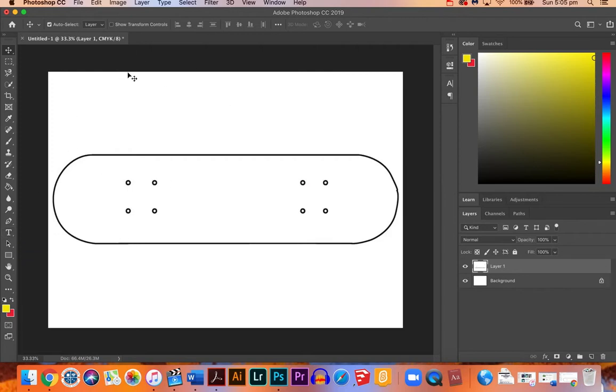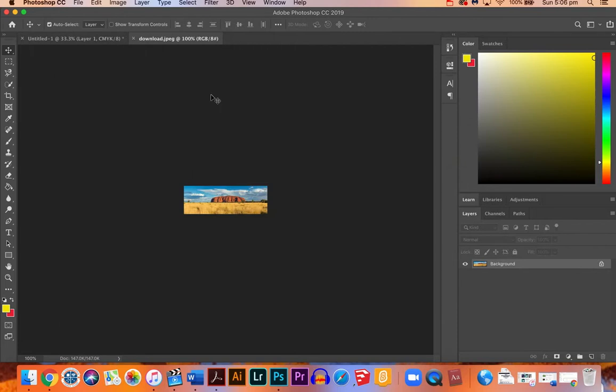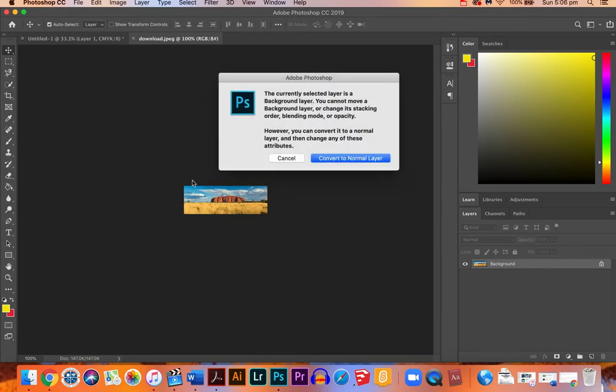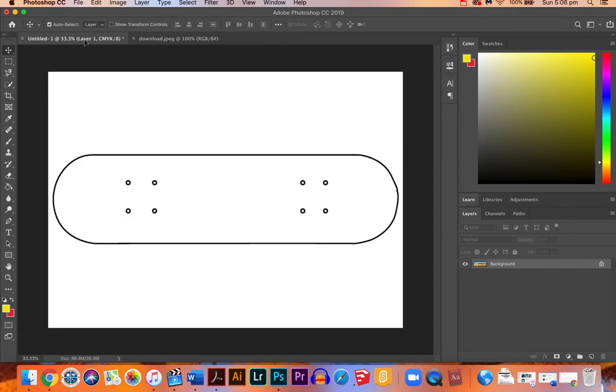All right, so what we're going to start off with is we're going to open our image. So I'm going to open this one of Uluru. Okay, so to get it onto our template, same as we did before, we're going to drag it up without letting go of the clicker and then back down onto our template. So as you can see, it's a very small image. So that obviously didn't work out too well.